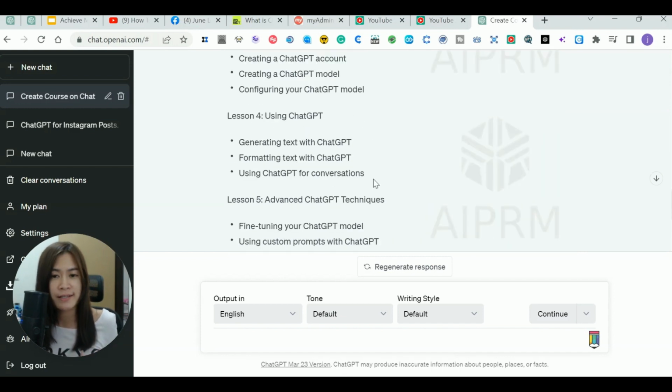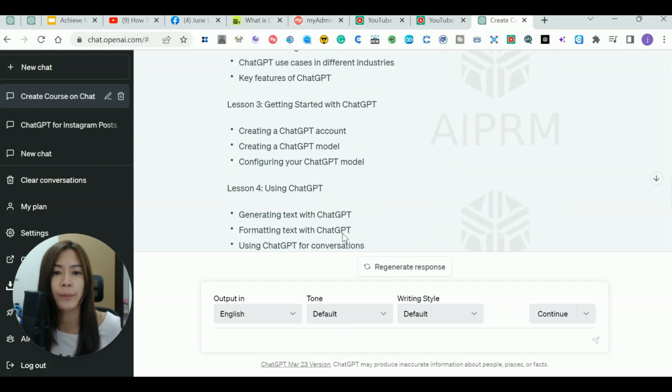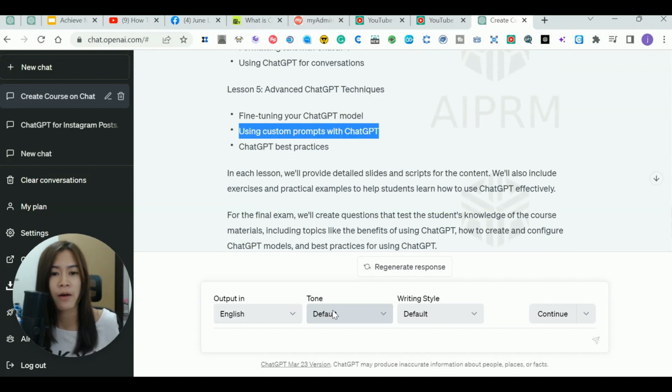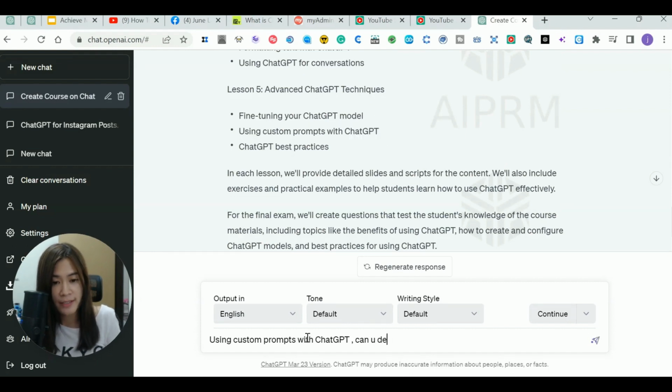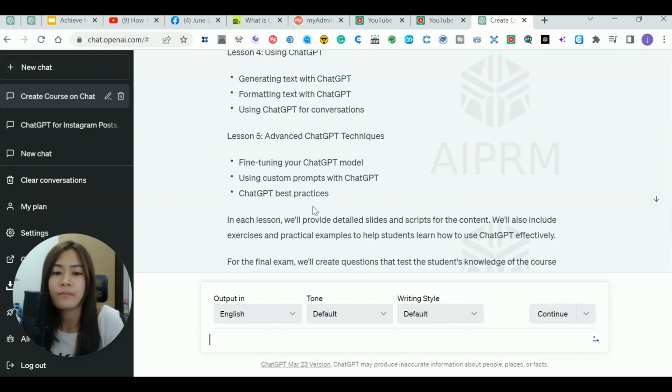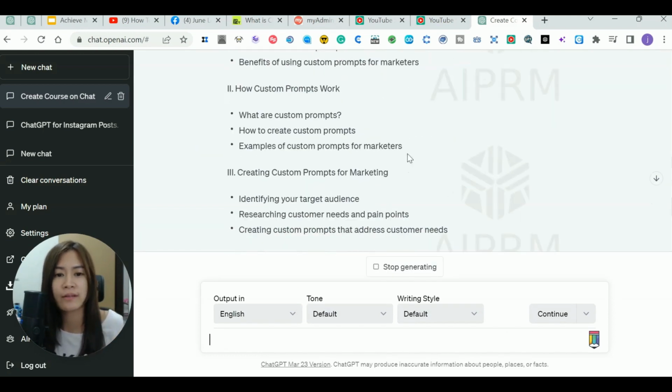So what it essentially does is ChatGPT gives you an overview kind of structure. So if let's say you want to expand to a specific area, like generating text with ChatGPT, you can then ask a follow-up question. Like maybe I wanted to ask about fine-tuning, using custom prompts with ChatGPT. Can you design a course subtopic and content that talks about using custom prompts with ChatGPT, use case for marketers? All right. So we just expand one of the points and see what it does for us.